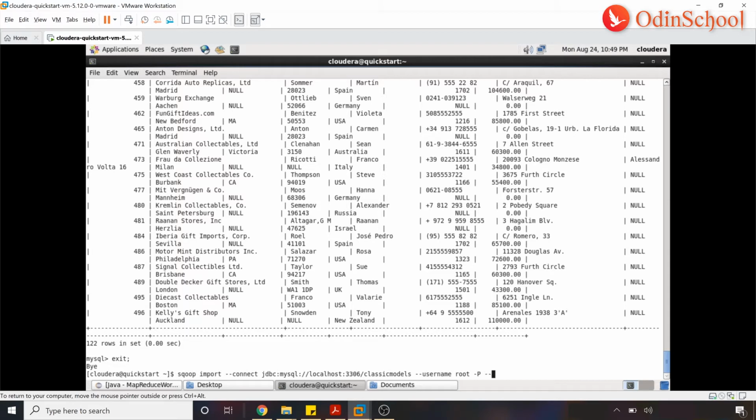Then hyphen hyphen table is an argument you have to give if you want to copy or import an entire table. In this case we want to import the entire customers table, so you pass hyphen hyphen table customers. Then there is an argument that decides the number of parallelism in your Sqoop map-only job, which is hyphen hyphen m, meaning the number of mappers. Right now I'm giving only one mapper, because it is a pseudo-distributed setup. That's it. This is a very simple command.